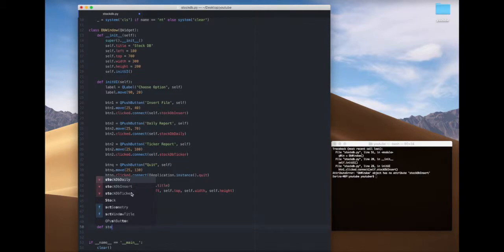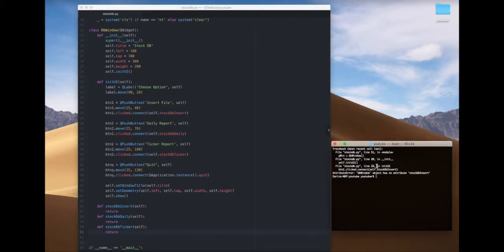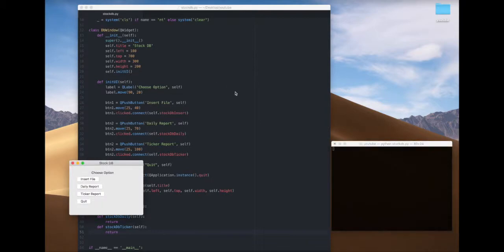Stockdb ticker, self, return. All right, so save it again. And again, watch this real quick. If you like the joy of that little system clear thing like I do, oh, it's so peaceful to see.